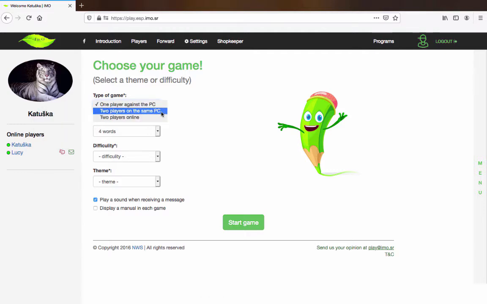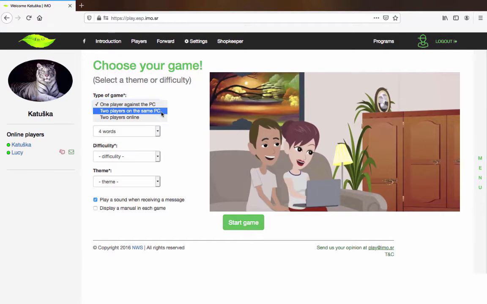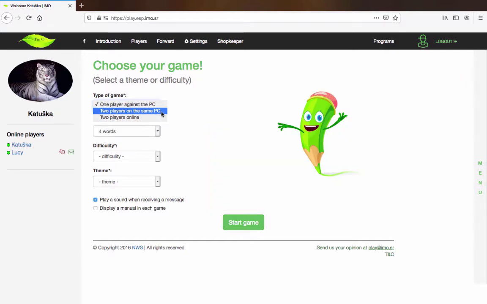Set to 2 players on the same computer where you want to play with someone else sitting next to you. Recommend this option to the parents at home so that they can play with the children. We will now show you the possibility of 1 player against the computer.